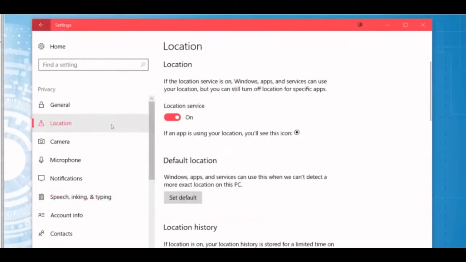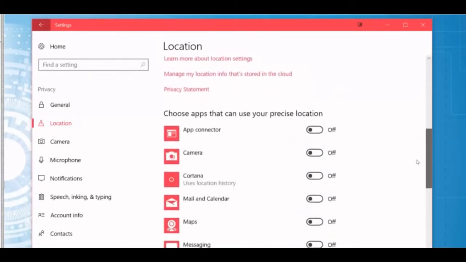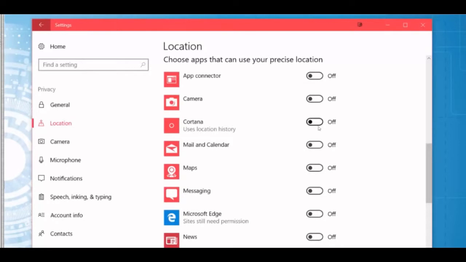Moving on, head to the Location tab. Very straightforward. If you don't want Windows apps using your location, turn this off. If you have some apps you do want to allow, you can turn the feature on, and individually enable and disable apps in the list after scrolling down.